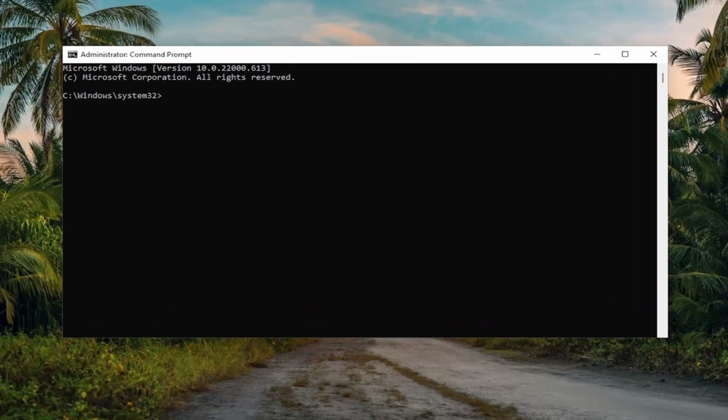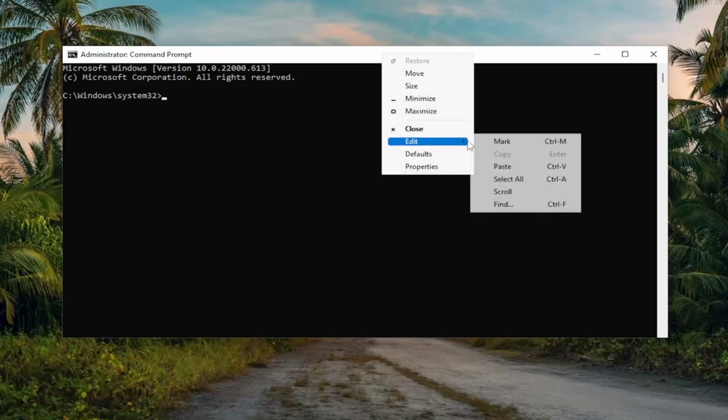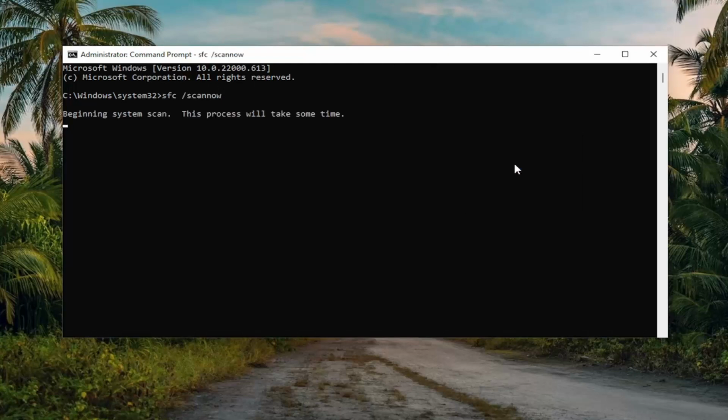Go ahead and copy the first one. It's going to be an SFC scan. So go ahead and copy that and then go up the top bar of the command prompt window, right click on it, select edit and then paste it in. Hit enter to begin the system scan. This will take some time to run, so please be patient.